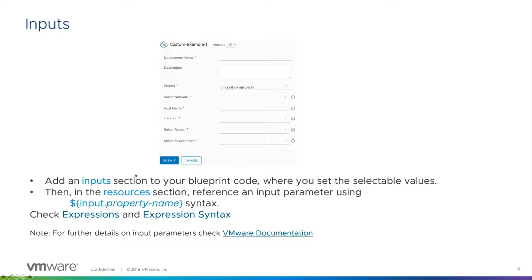So there is an inputs section in your blueprint code, where you define what you want to take input for, and then you access those input variables in the resources section. That's where you access those. The typical syntax is a dollar sign and then curly braces. Within the curly braces, you access the variable that you have defined in the input section with the syntax input dot and then the property name.